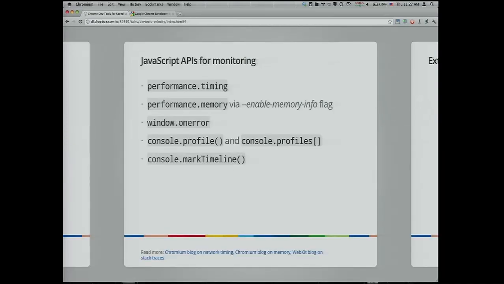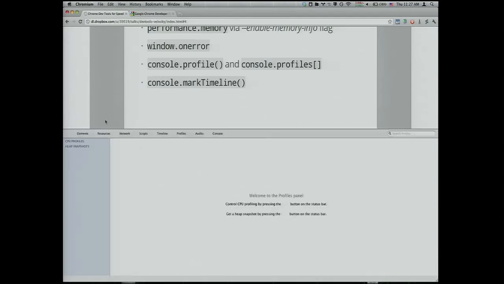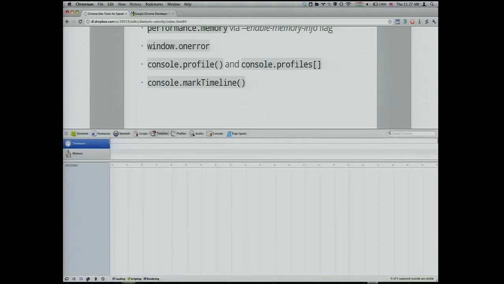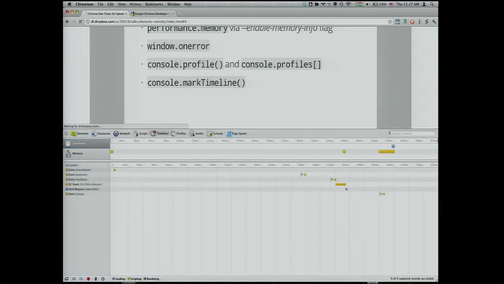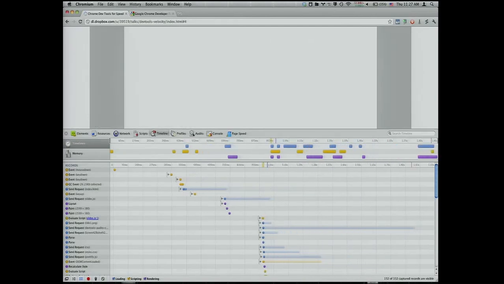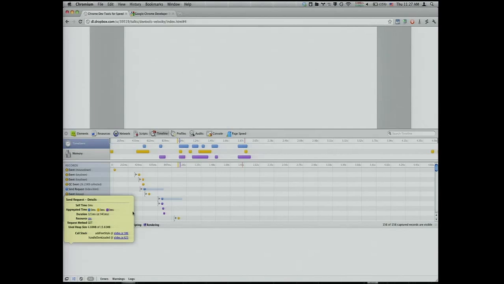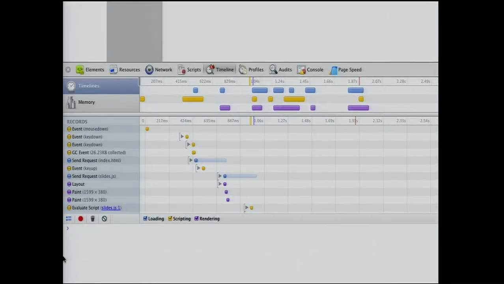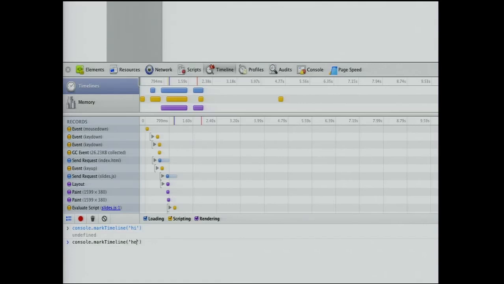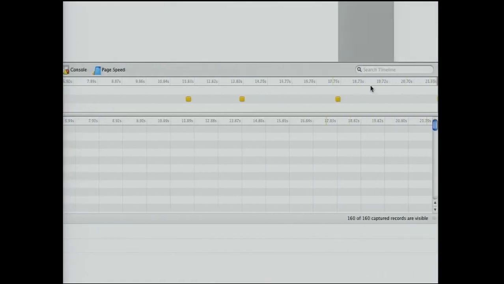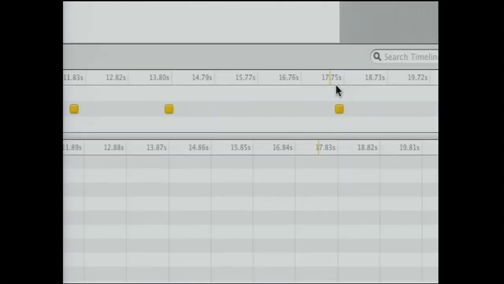Another one that I want to show is Mark Timeline. So the timeline view is similar to what we just saw from Dynatrace, where we can record or refresh the page right here. And the cool thing is that we can make little marks. So I'm just going to type console.markTimeline. Hi. Hello. So what this does is it just applies a nice little mark here up on the timeline view.